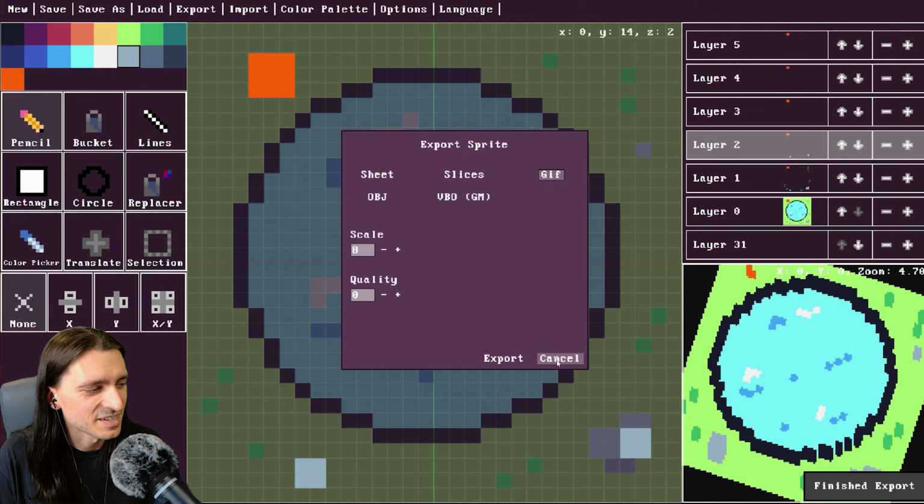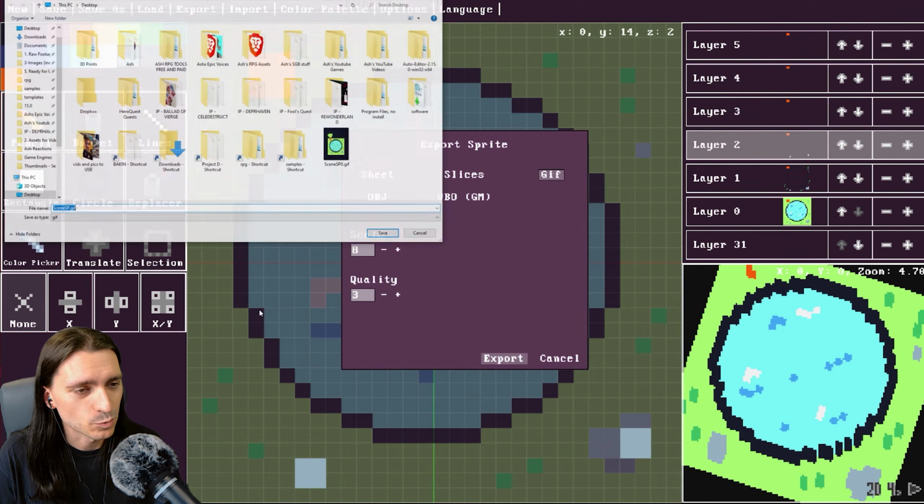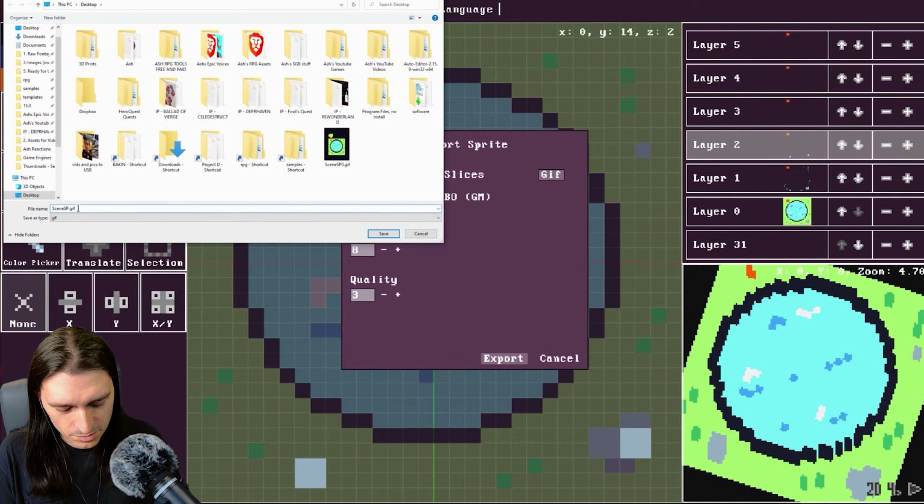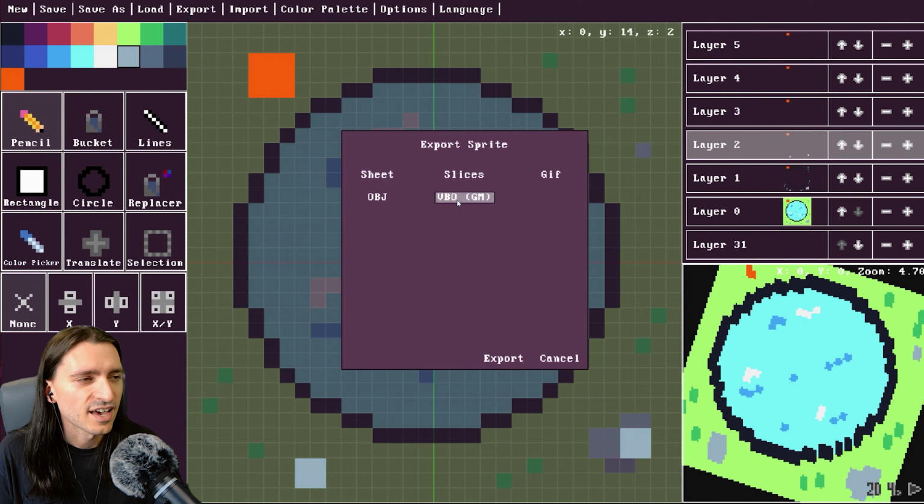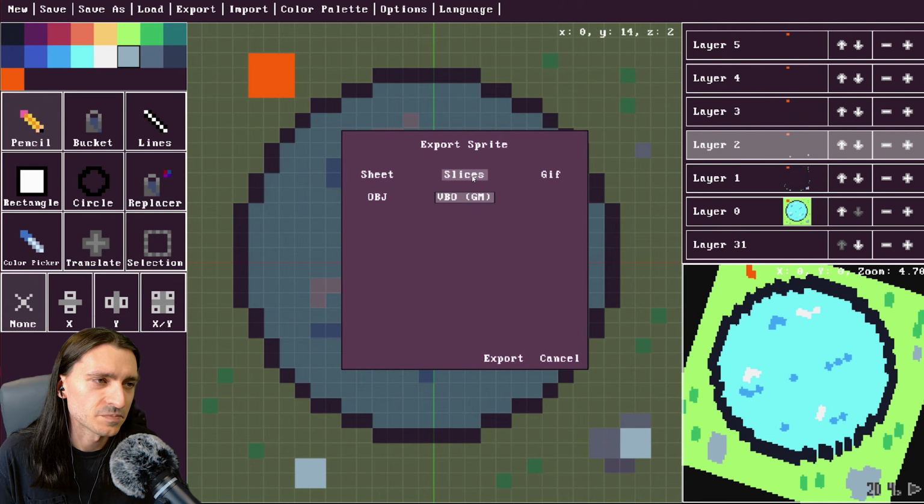I said GIF. You got me thinking GIF, GIF, and I know that it's GIF. It's a graphics interchange format. We'll do another quality at 3 and export that GIF. We'll call that sp3.gif. So having done that, we can also export a VBO, and I think that's for Game Maker. I think that's why that option is there.